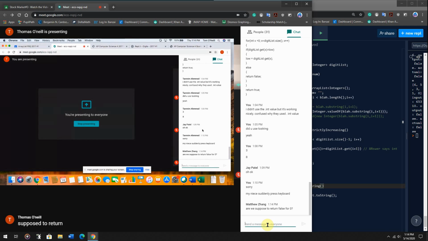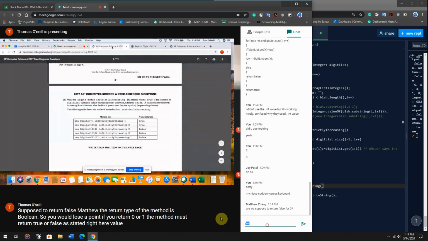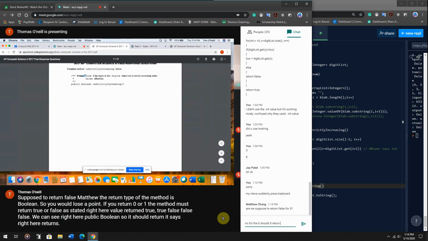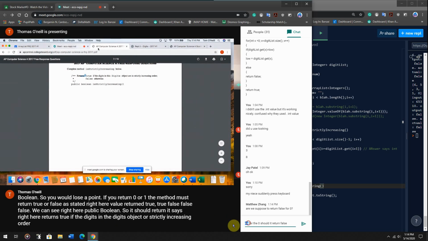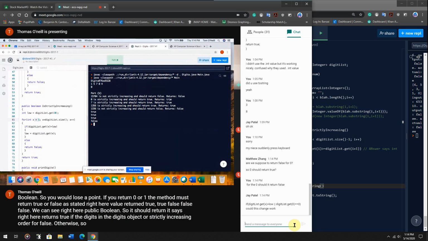Supposed to return false, Matthew. The return type of the method is Boolean. So you would lose a point if you return 0 or 1. The method must return true or false, as stated right here. Value returned, true, true, false, false, false. We can see right here, public Boolean. So it says right here, returns true if the digits in the digits object are strictly increasing order, false otherwise. So 0 is true, 7 is true.